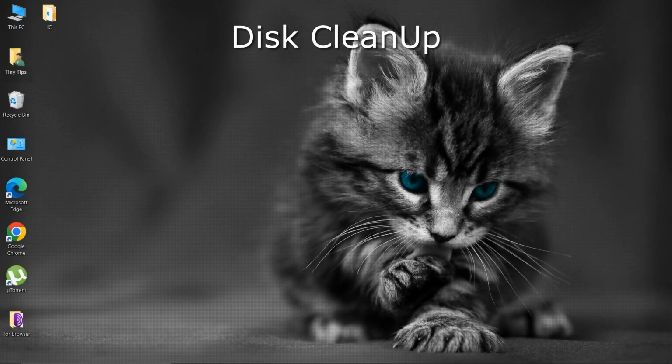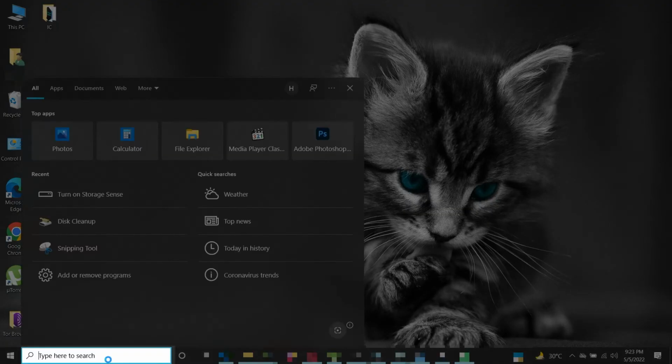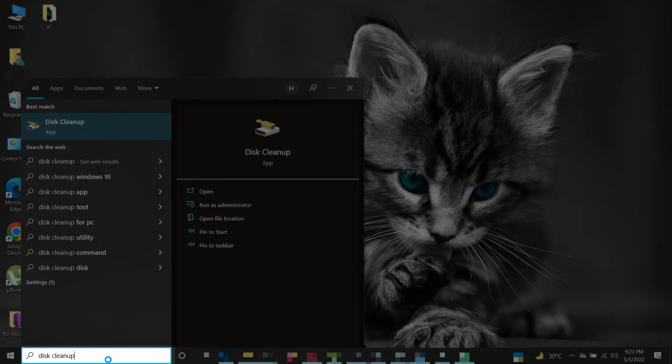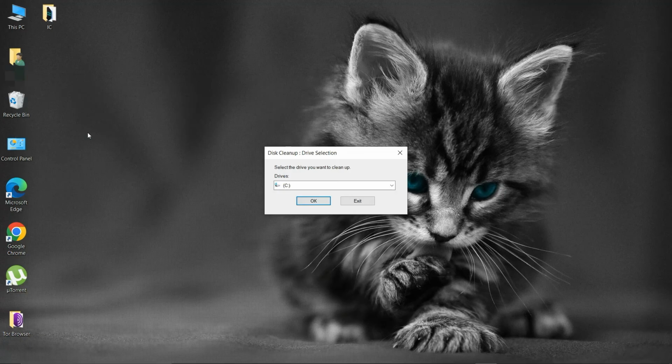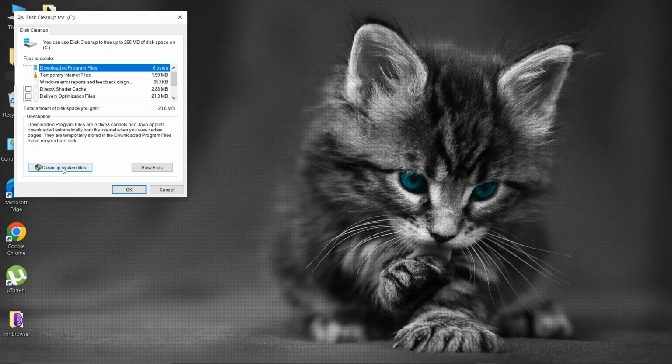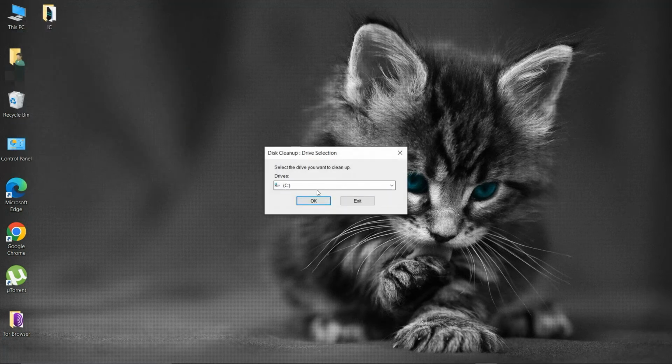Disk Cleanup is a computer maintenance utility included in Microsoft Windows designed to free up disk space on a computer's hard drive. To access it, search Disk Cleanup in your search bar and click on it. Select your system drive from the drop-down list and click OK. Now, click on Clean up System Files. Again, select your system drive and click OK.